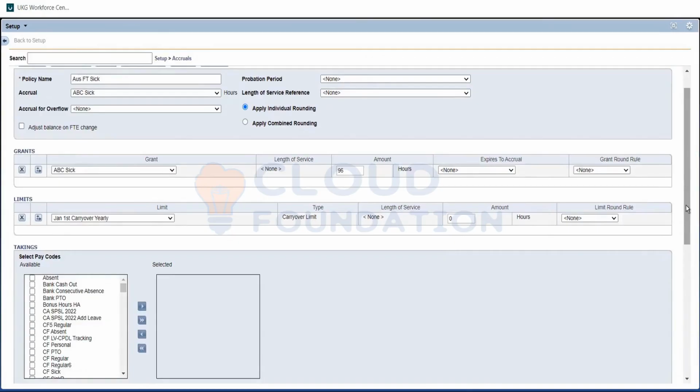Give me 1 second. I'm just doing it with you. Jan 1st carryover yearly. This is because it would carry over, right? Yeah. If we are not giving any limit, it will carry over. So we are zeroing it out on Jan 1st. Right. The amount is 0, okay. Okay, I finished mine too.